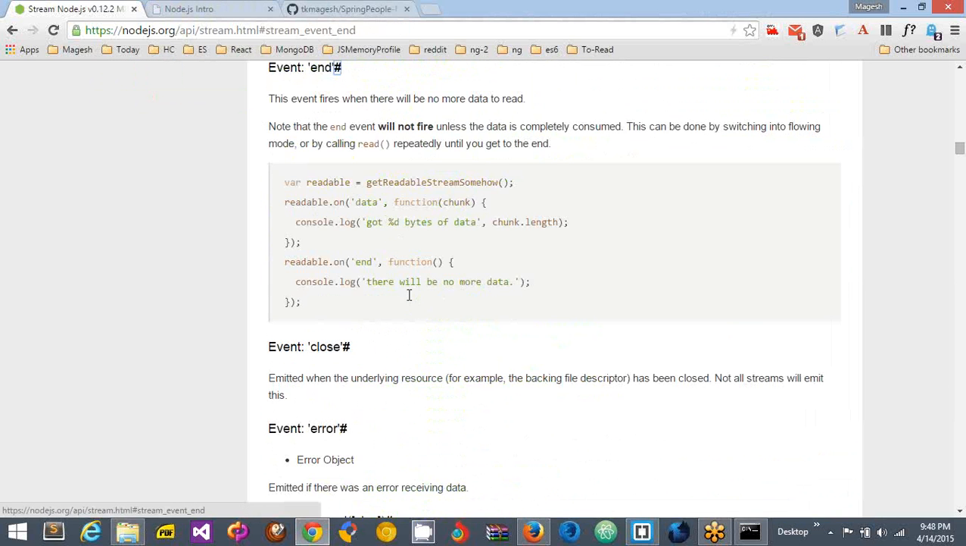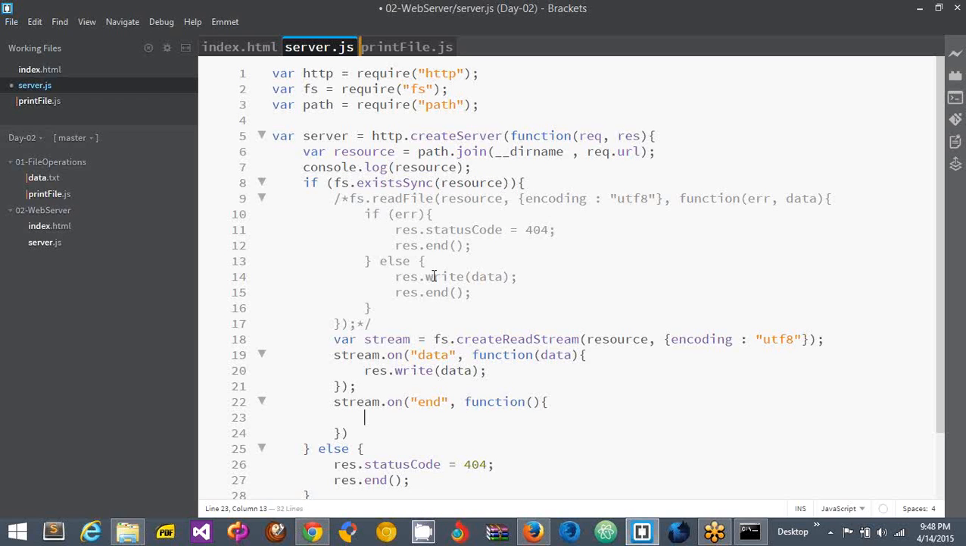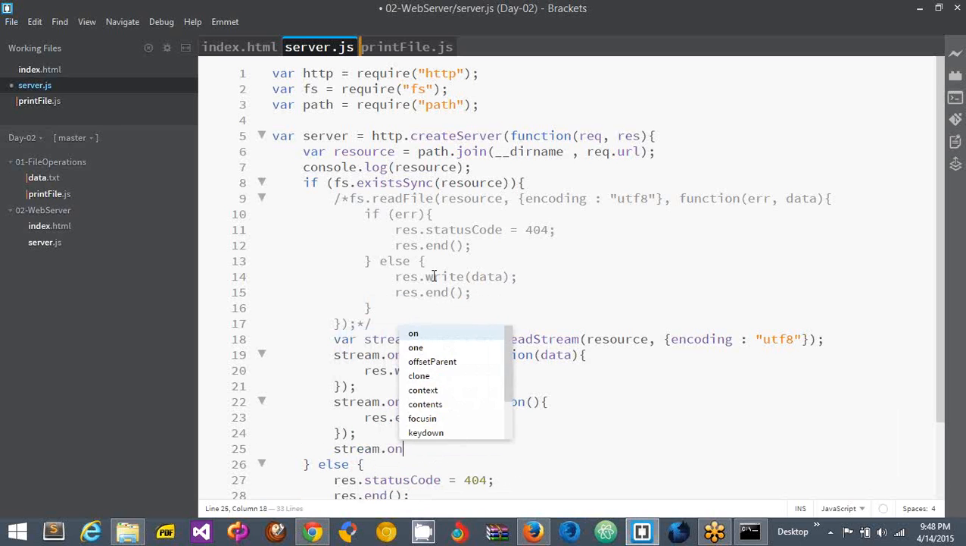Readable stream event end. It doesn't come with any data. So when it ends, simply say response.end. Right? Simply say response.end. And if there is an error, stream.on error.